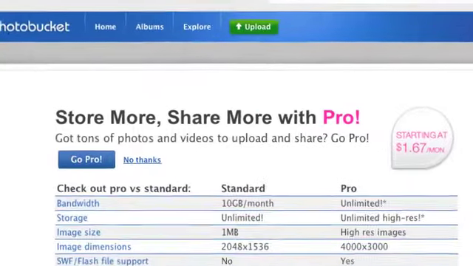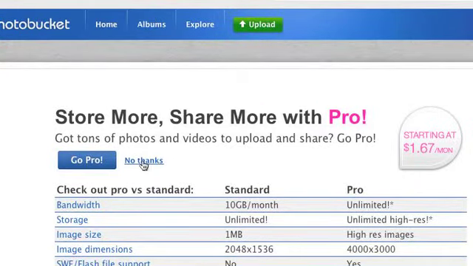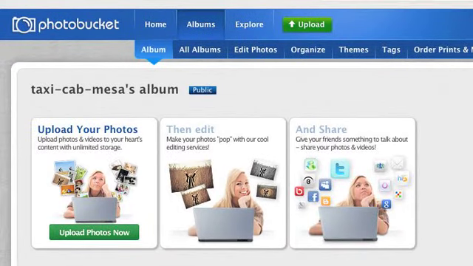All right. So then let's go ahead and click on No Thanks right here because we just want a standard account. All right, now we're ready to go. It looks like it's a public account. All right, then the next thing we're going to do is click on Upload Your Photos here.